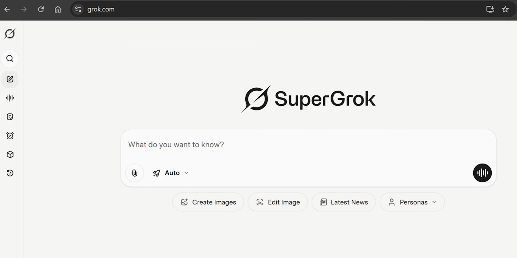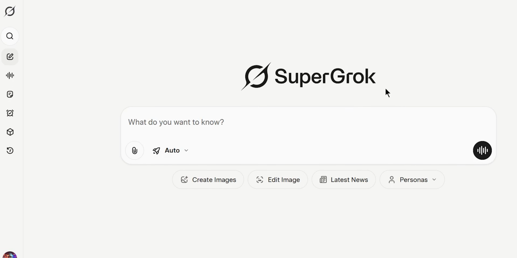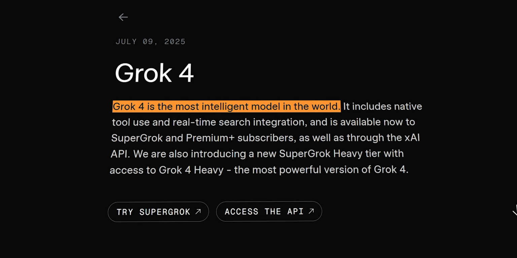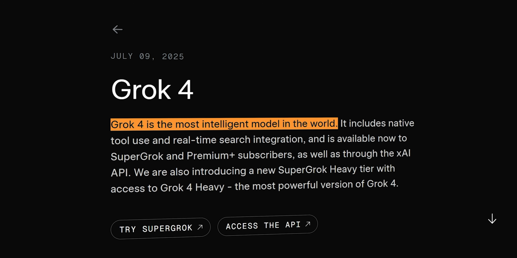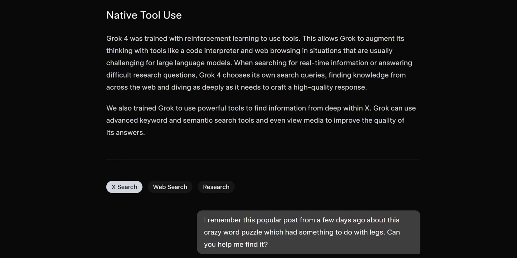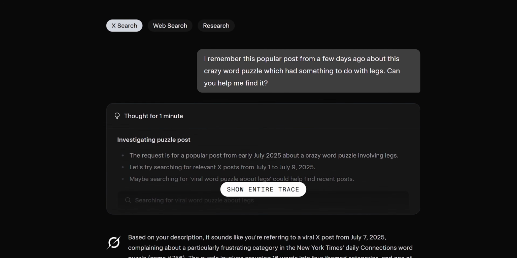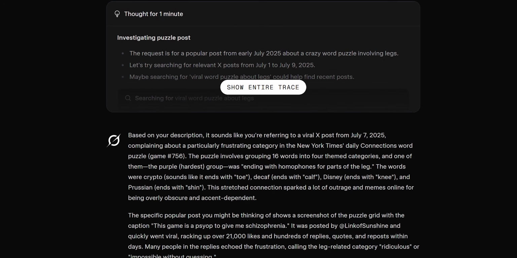To get started with Grok 4, head over to grok.com and sign in or sign up. In fact, xAI calls it the most intelligent model in the world. Bold claim, but they backed it by training Grok 4 to use tools natively, like a web browser or code interpreter, whenever it needs them. We'll see all that in action as we go.